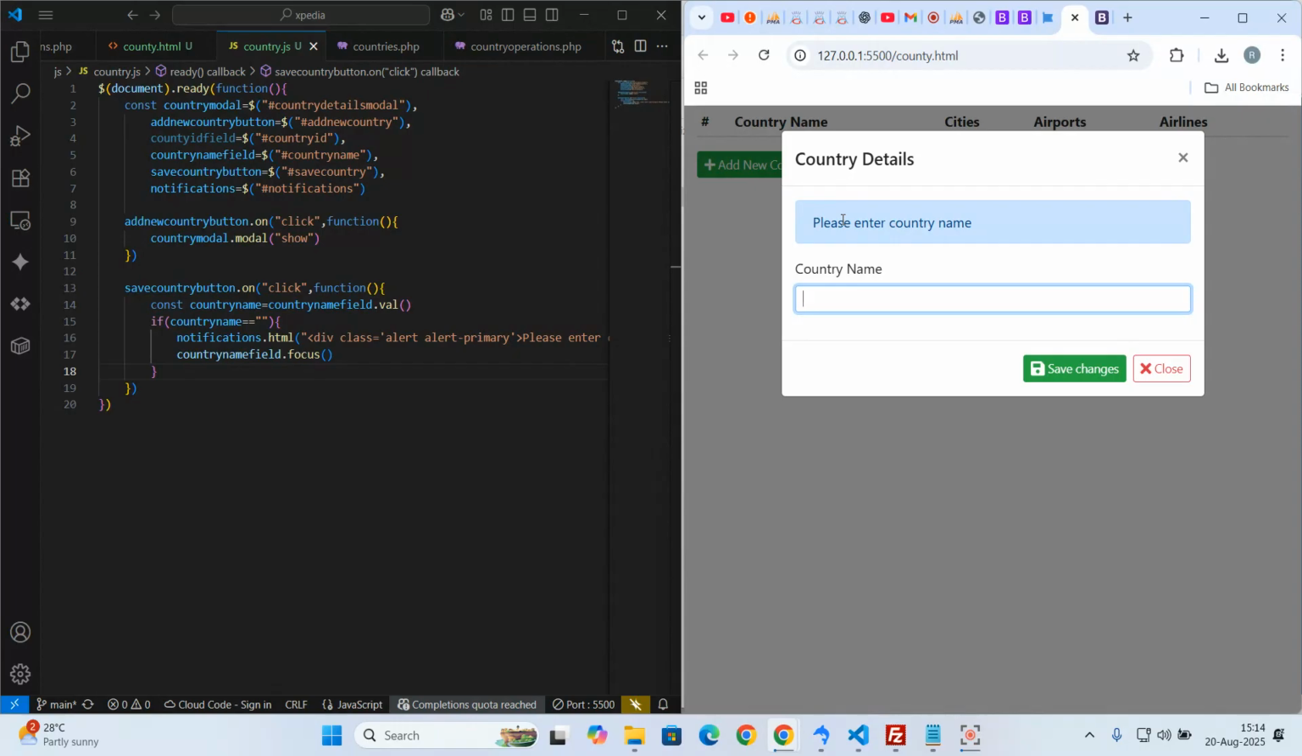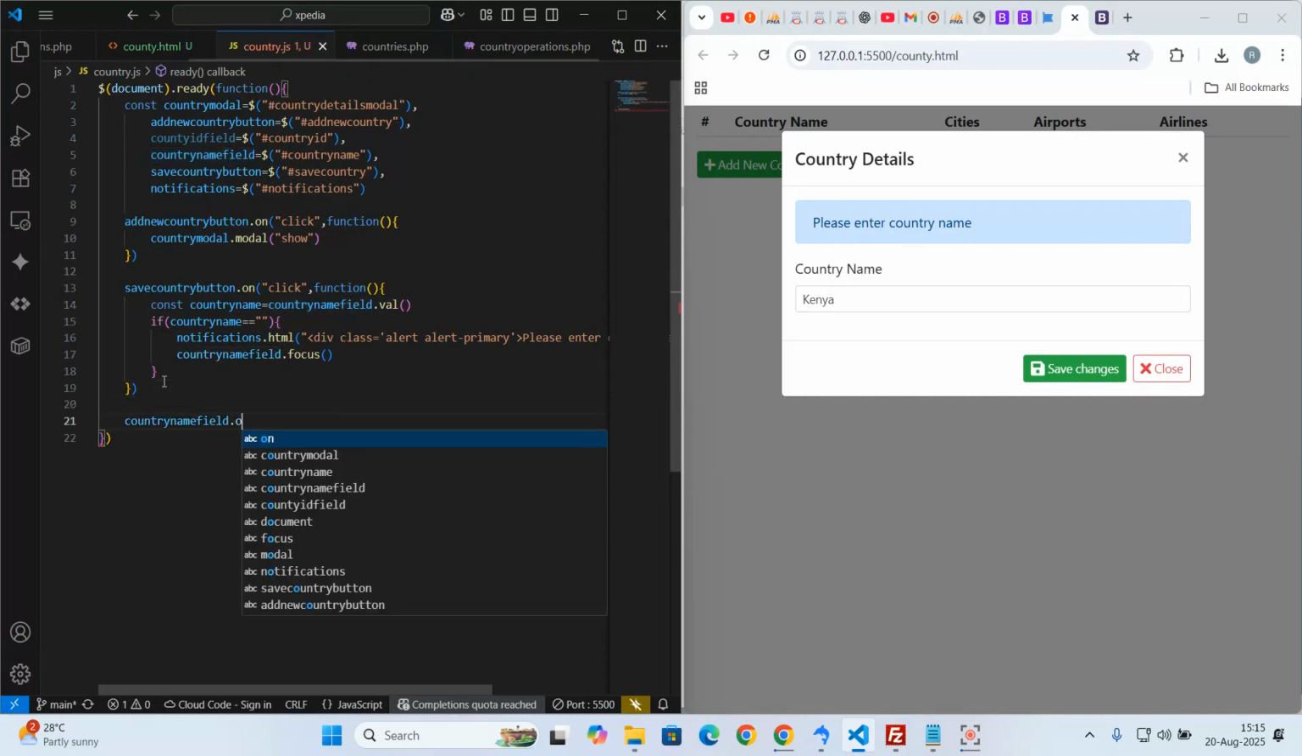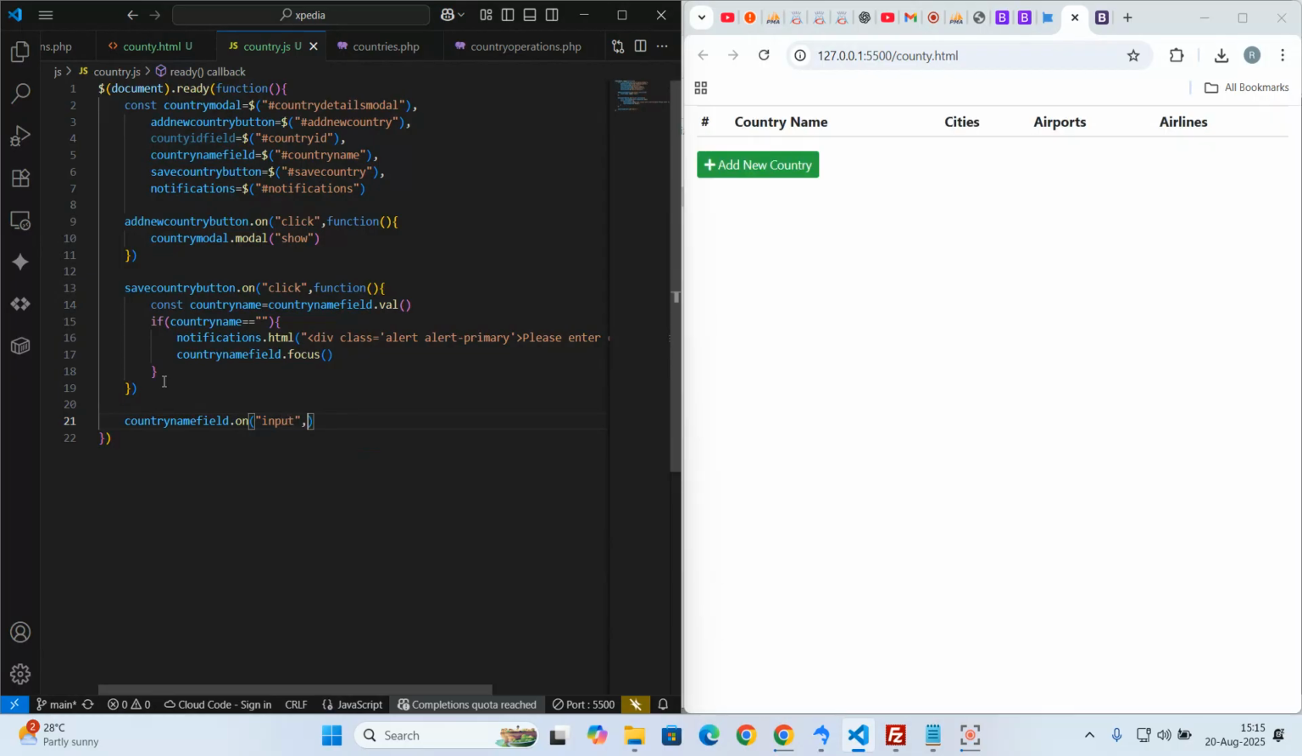I have been showing us how to achieve all these things as we move along. So I just want to show us how we can implement it in an actual case. So now, what if I start typing here Kenya? This one does not go away, but I would like it to go away. So what I'll do here is I'll pick on this country name field. Then I'll say when there is an input on it, which means somebody is typing, run the following callback function.